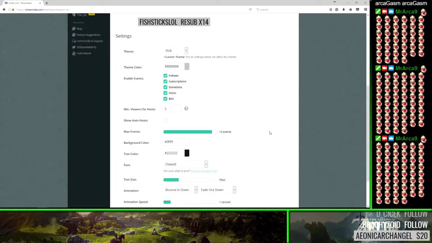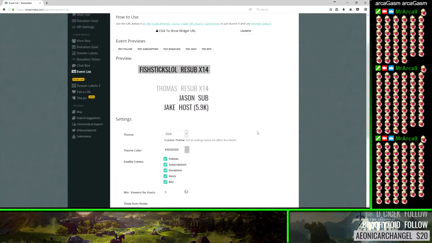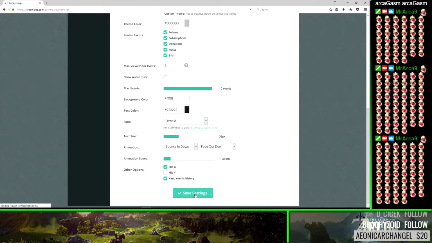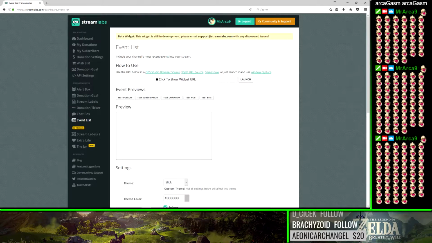We can also flip it. So we can flip it to appear from the other side because of the way that the Breath of the Wild icon is. So we can put it this way, so it's a little easier to see. That's that. The next thing we're going to do is we're going to add a donation ticker.